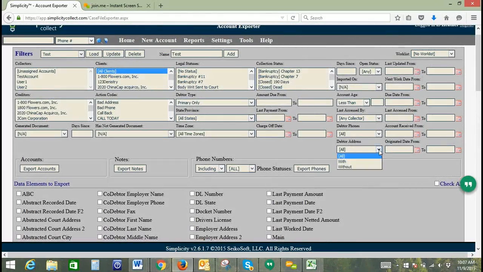Oh, I understand. Okay. So the debtor address here, you can run a report on all accounts with addresses or without addresses. So you have two options there. You can do it on either. You can do it with, or you can do it without. Same with debtor phones. You can do it with phone numbers or without, or all.